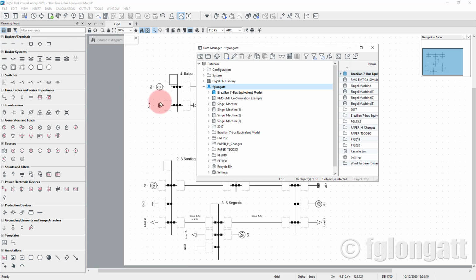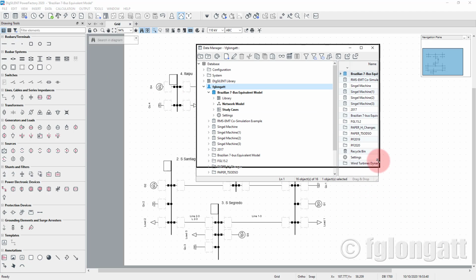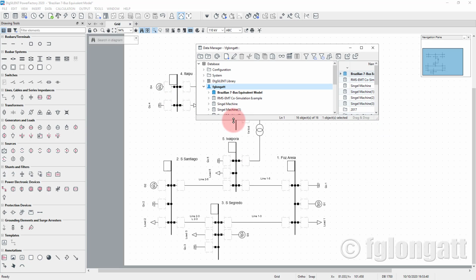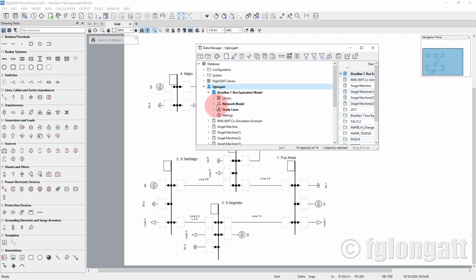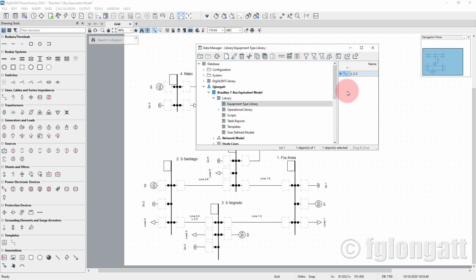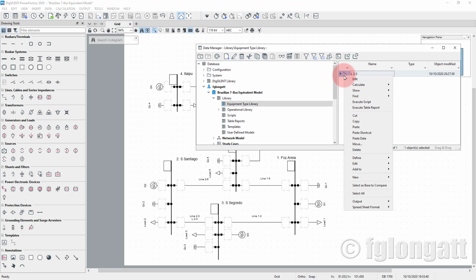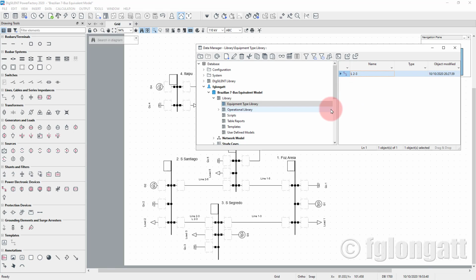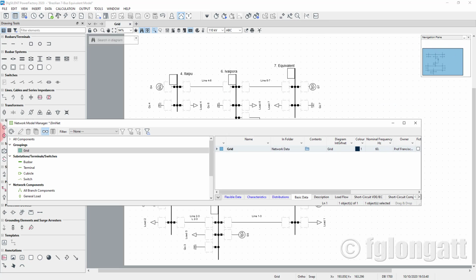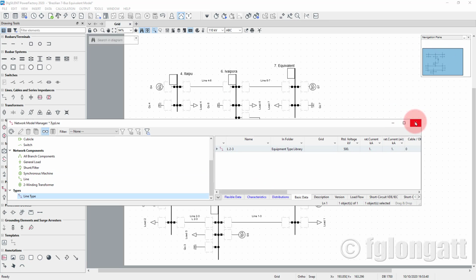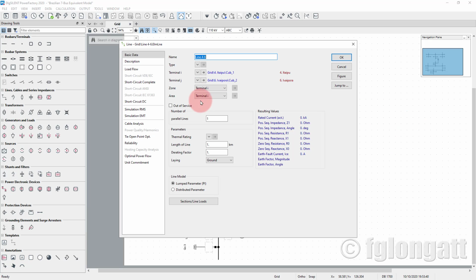I will go to the data manager. I will go inside the project, and inside the project there is something called the library, and inside the library there is the equipment type. And what I will do is the following: copy, and then I will create a few more. 2, 3, 4, 1, 2, 3, 4, 5, 6. Okay? And right now we have only one because we are using only one, but we can do the following.